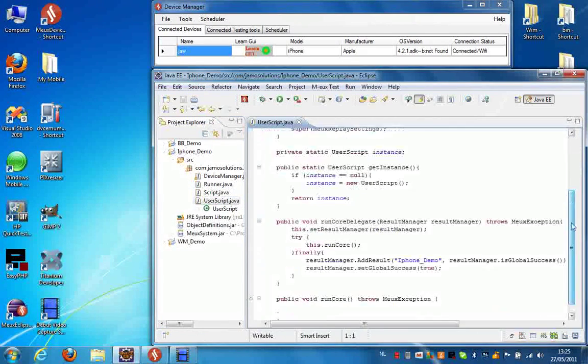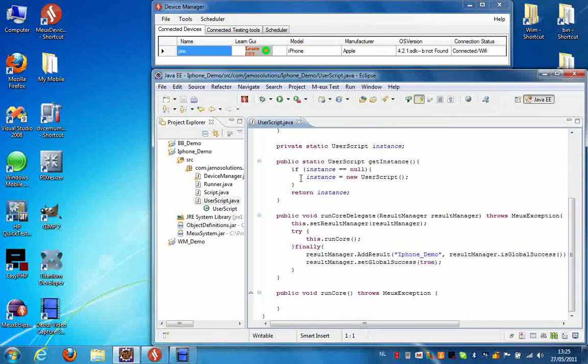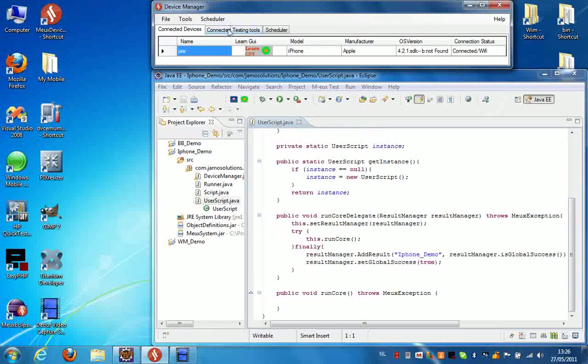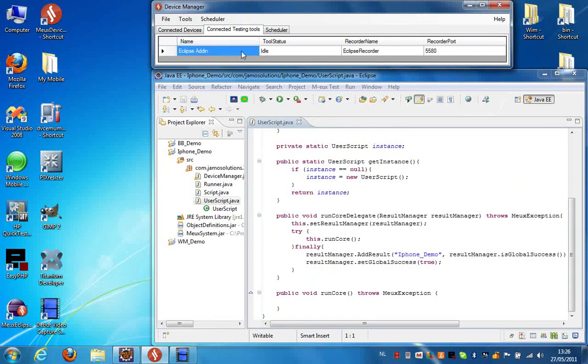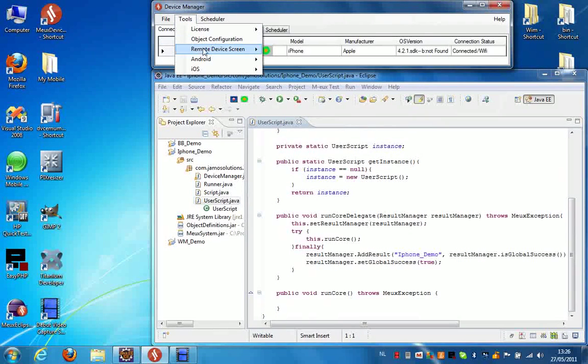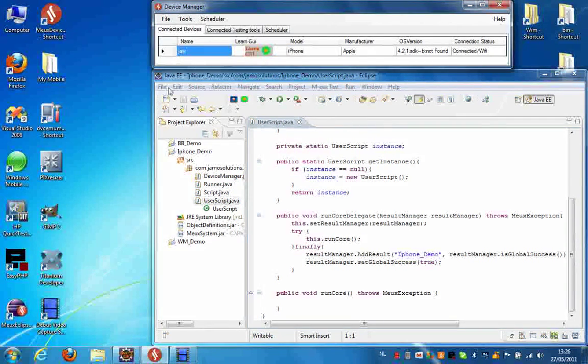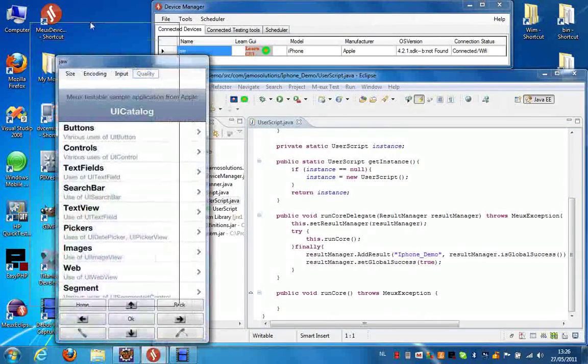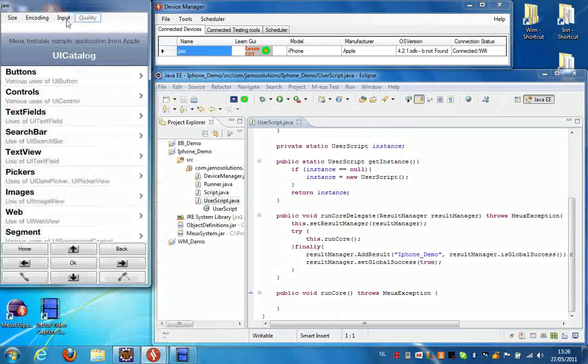Now that we created our project, I'm going to connect the Eclipse plugin to the device manager by clicking Connect to the device manager. And now Eclipse is listed in the Connected Testing Tools tab. What I'm going to do now is enable the remote device screen so you can see what's going on the actual device. On this screen we see the UI catalog, which is an application that has been made testable with M-eux.